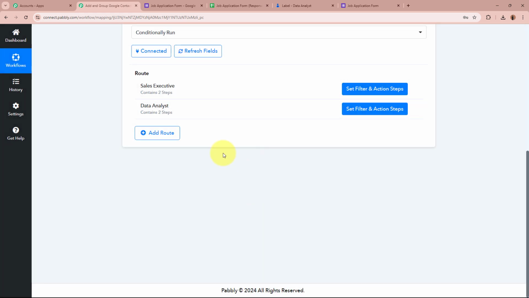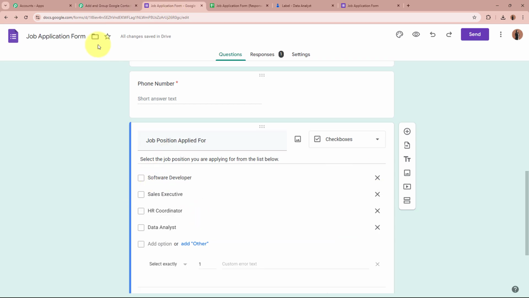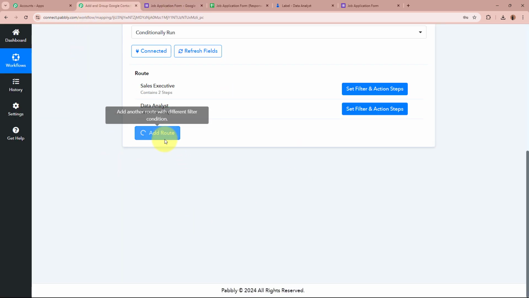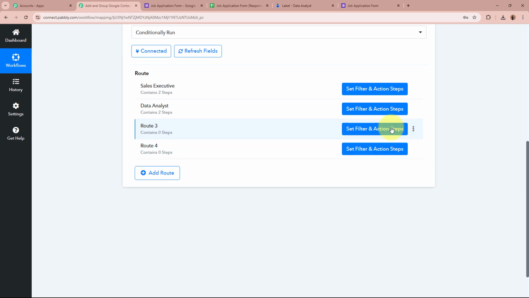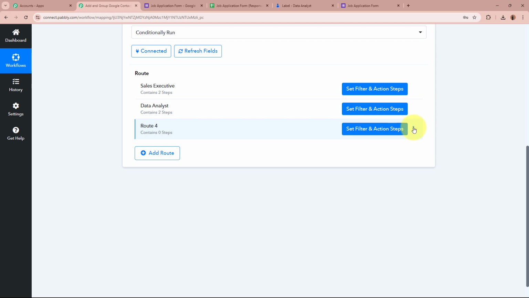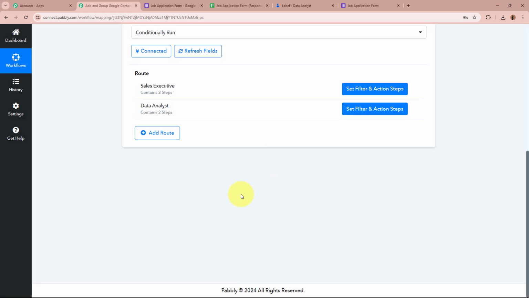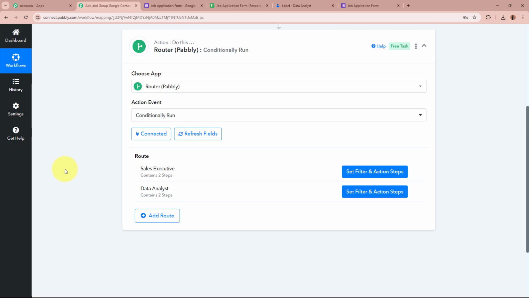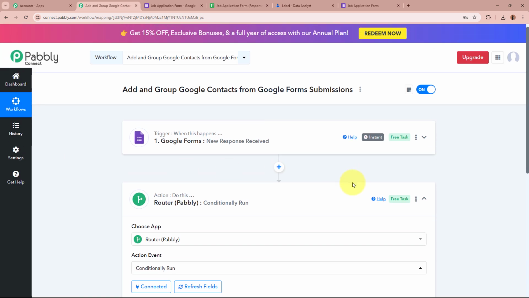In the similar manner, as I have 4 different job positions added to this form submission, you can see right over here, what you can do is add routes according to the requirement and make changes or simply clone the route. Okay, I'm going to leave it at 2 routes right over here. In the similar manner, you have to set up other routes according to the requirement. Okay, so in this manner, this workflow is going to be executed.